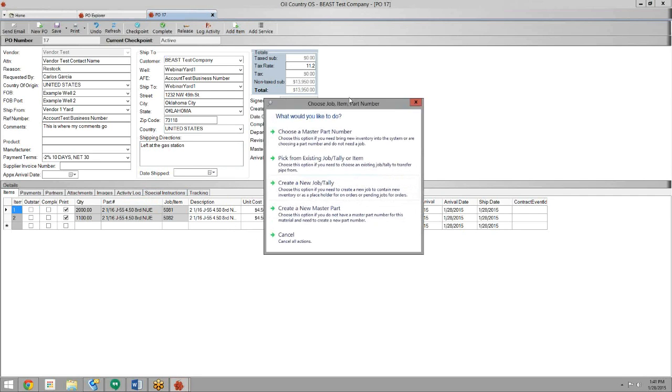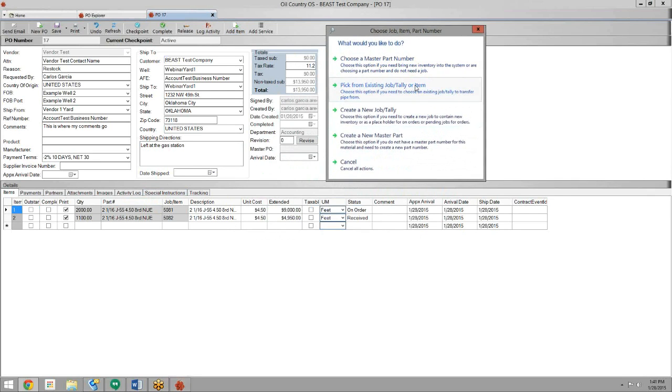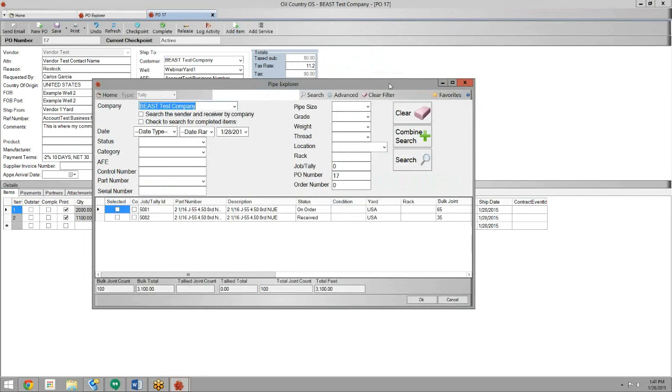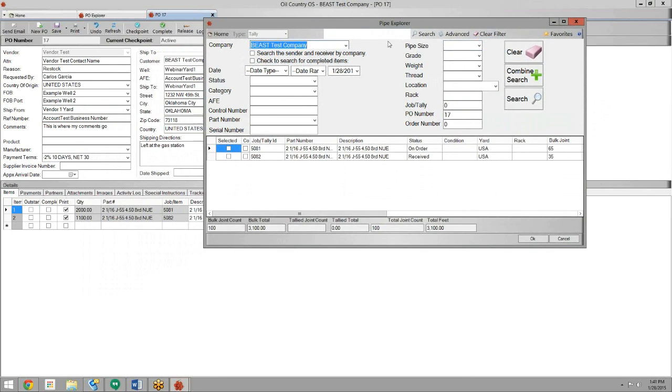I'll just run through it again. So pick from an existing job or tally. And again, it automatically searched for all jobs assigned to PO 17. So that new job, 5082, is now populated there. But we're not receiving from that one. We're still doing from the on order.